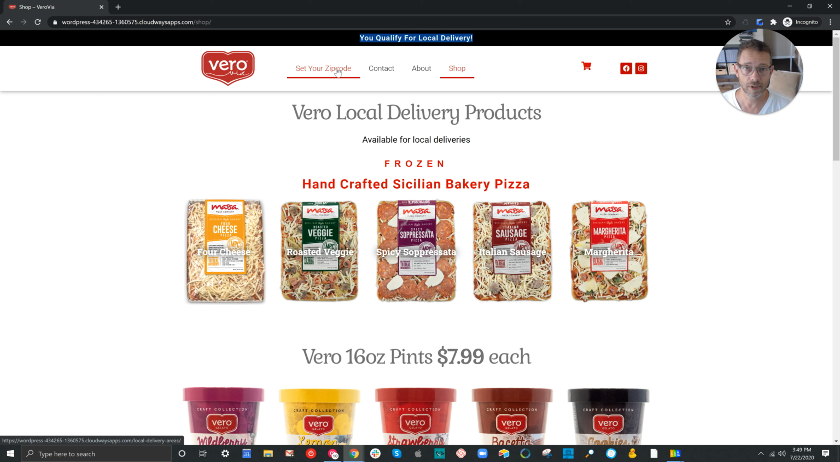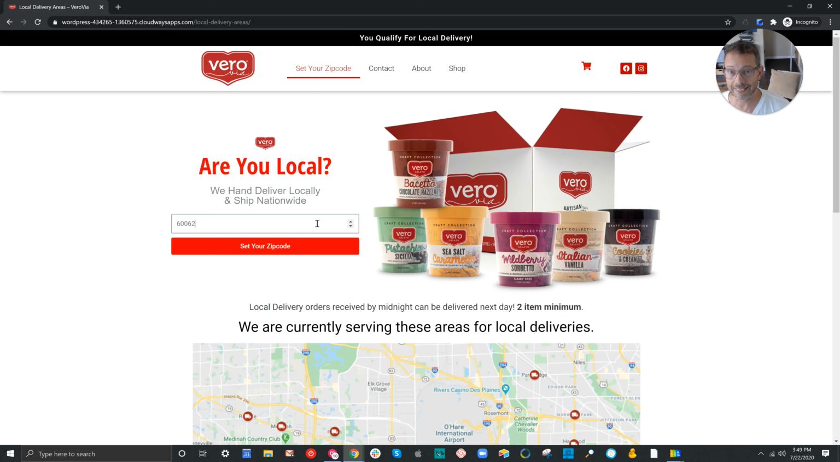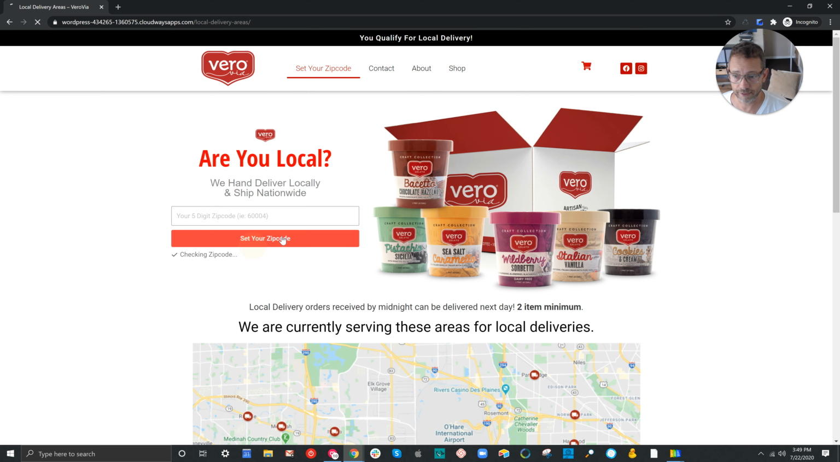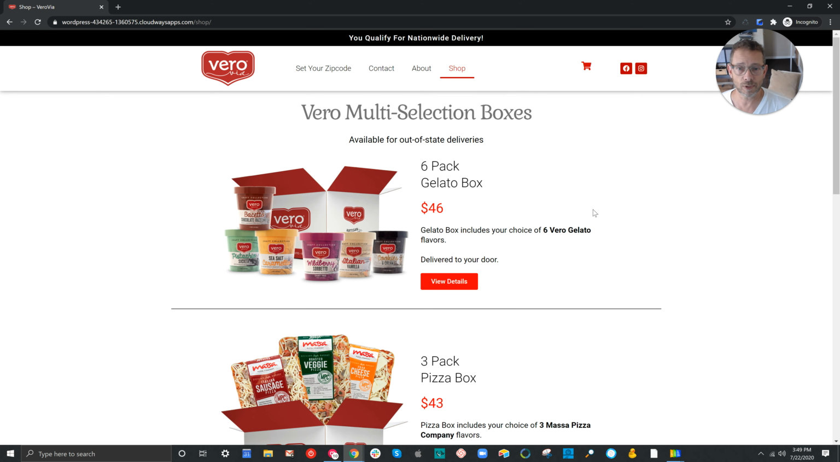Now let's do a zip code that is not in the local zip delivery area. And look what's happened. The same shop page is now showing the boxes, the ones that are available for out-of-state deliveries, instead of the individual a la carte items. And you'll also notice at the top, it says you qualify for nationwide delivery.